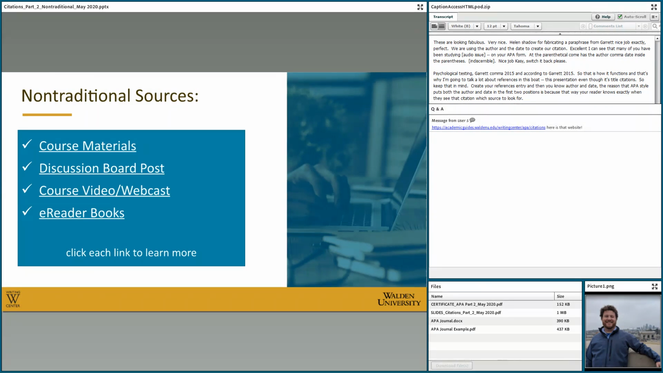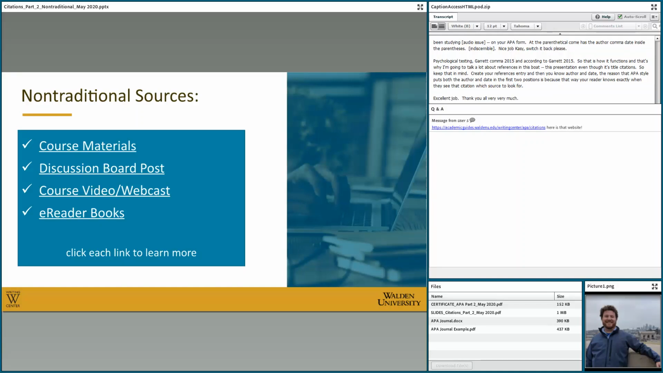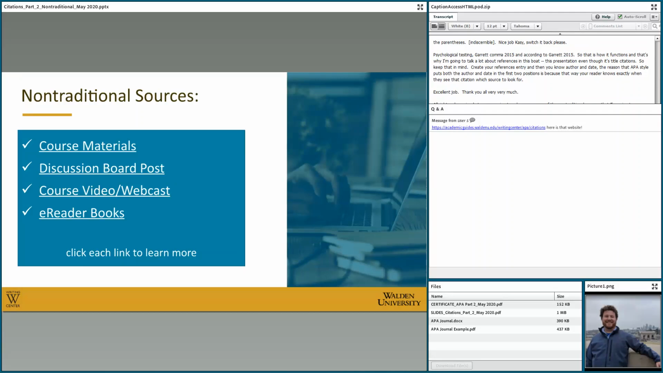All right, so here are some of the non-traditional sources that I'm going to cover now in this middle part of the presentation. And what you'll see is that the first three are sources that are specific to the Walden classroom in Blackboard.